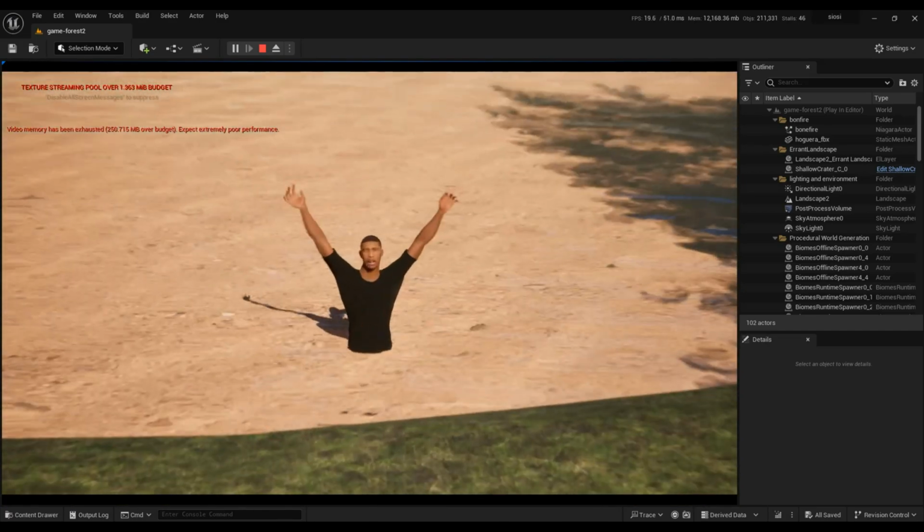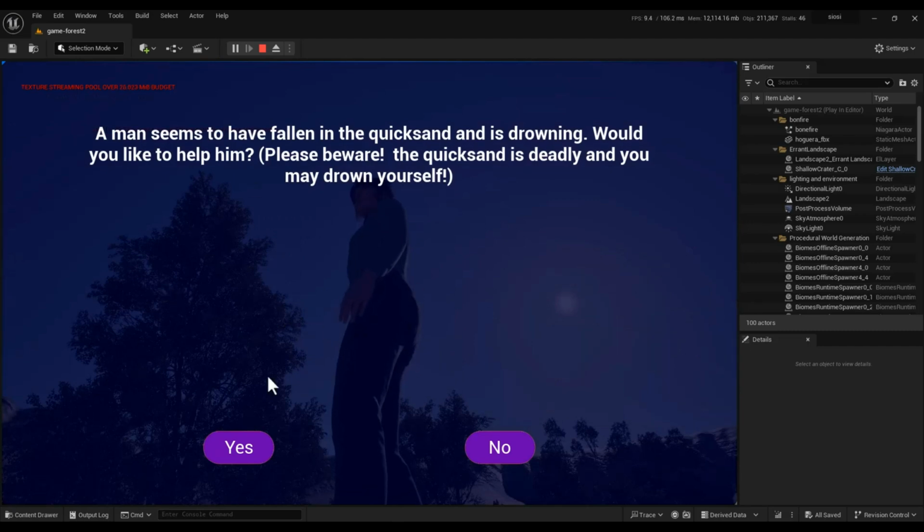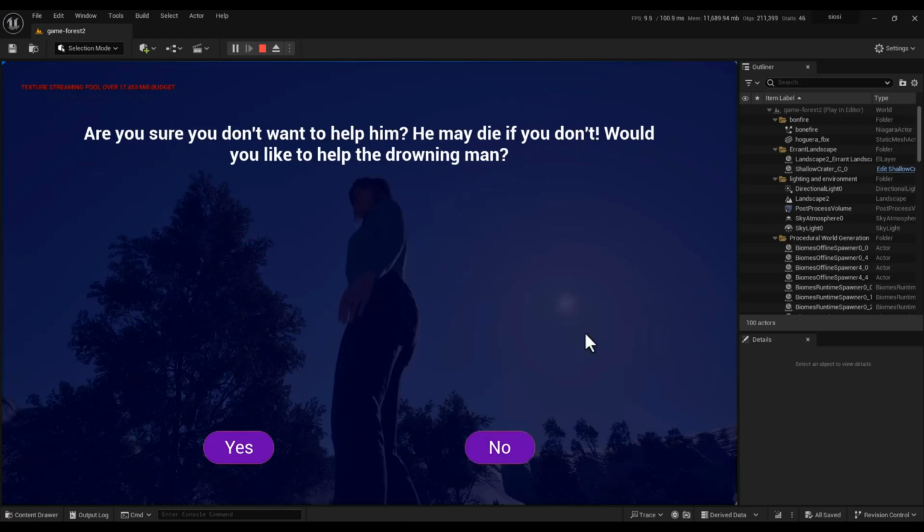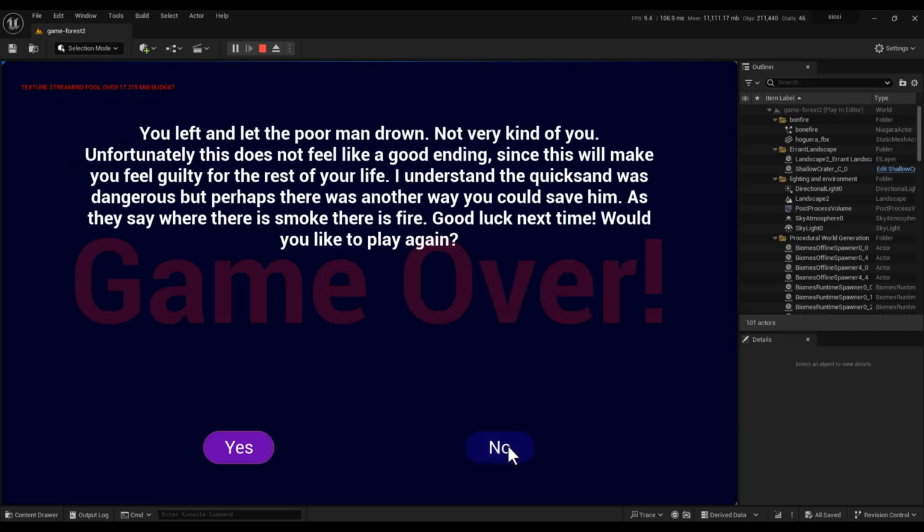So all my dialog boxes, it's a dialog box here, right? A man seems to have fallen, and there's a yes and no. If you say yes, like I did before, you saw that I got drowned. If you say no, it asks, are you sure you don't want to help him? So every dialog box has a yes and no, and when you say no, there is a second question. And if you say yes, it may ask you, would you like to help the drowning man? I say no, and this is just of course a sequencer, and there it is.